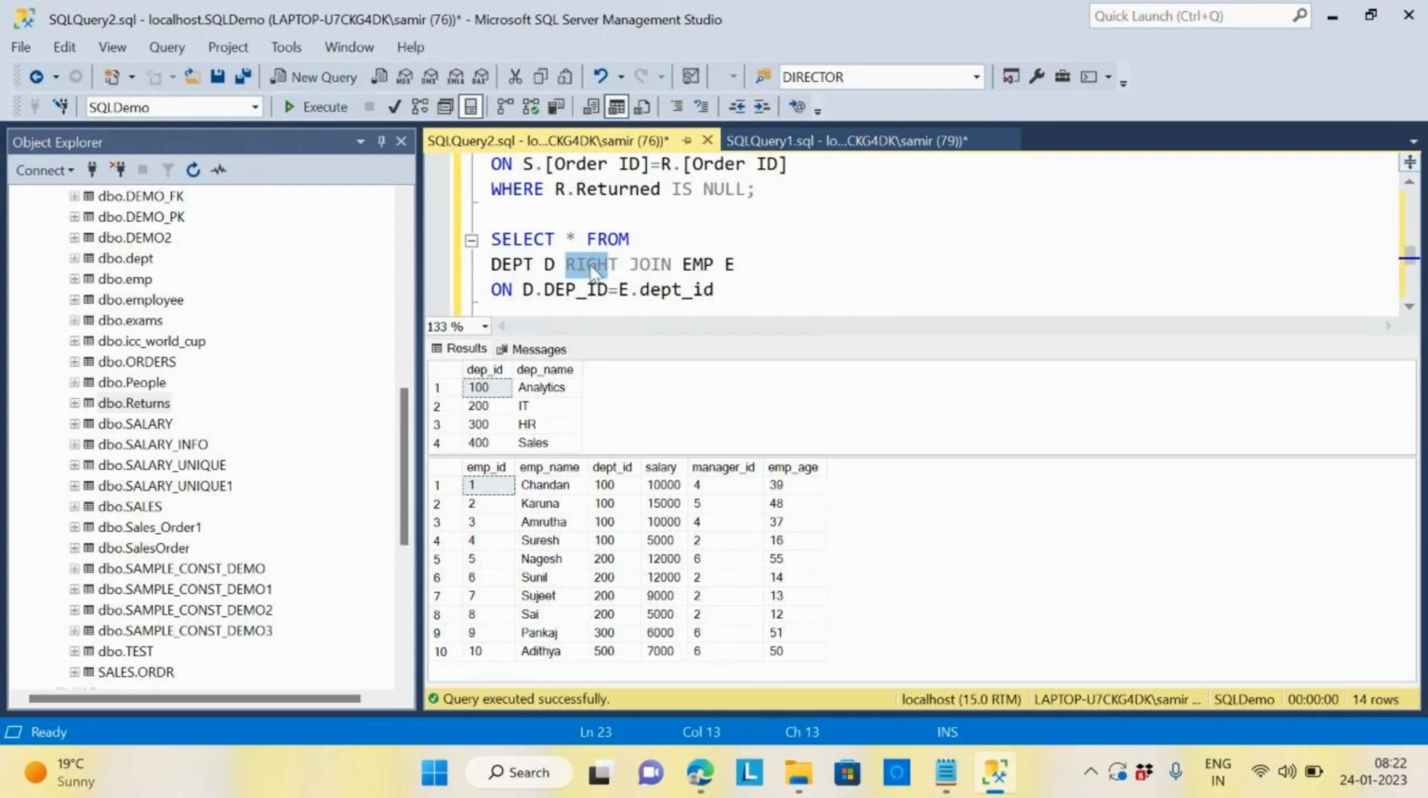After the right join, this is my right table and this is my left table. The concept of the right table is it will take all the records from the right table and matching records from the left table. So in this case, all the records means 500 also will come, and matching records means 100, 200, and 300 will come. 400 will be skipped because it is on my left side.